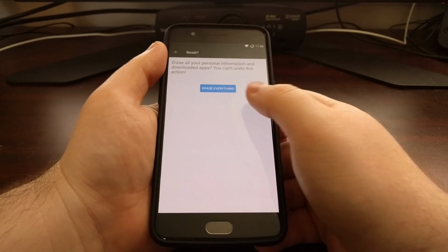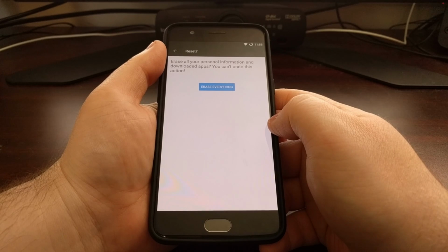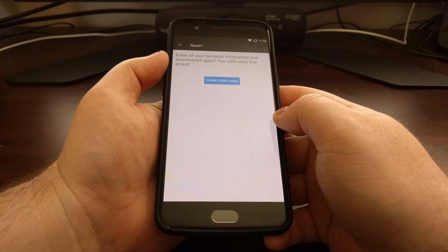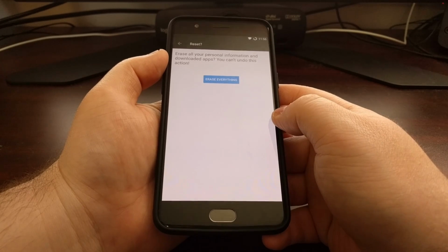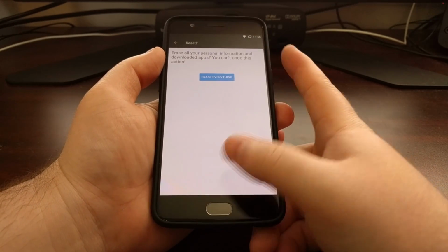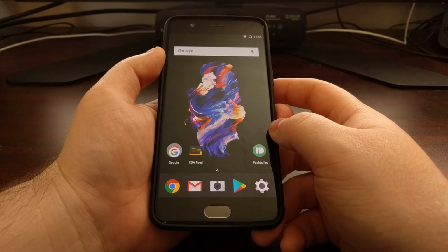And then once again, just tap on the erase everything button. That will reboot the OnePlus 5, and it will do the factory data reset and boot you right back into Android and tell you to activate Android.